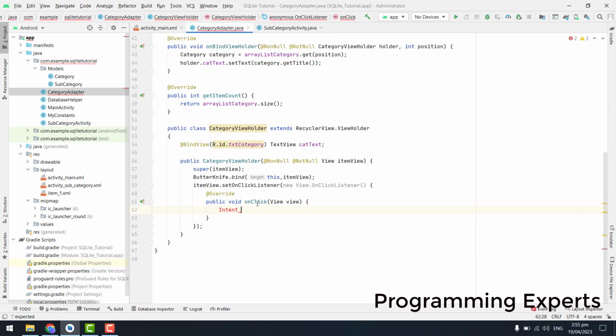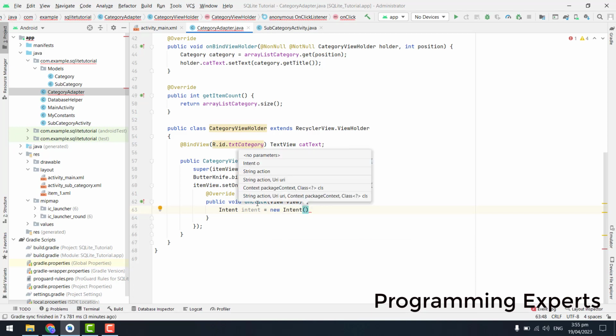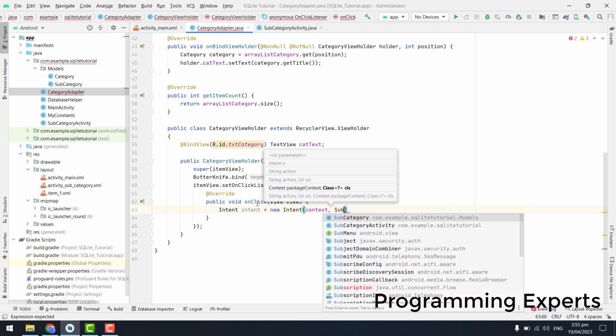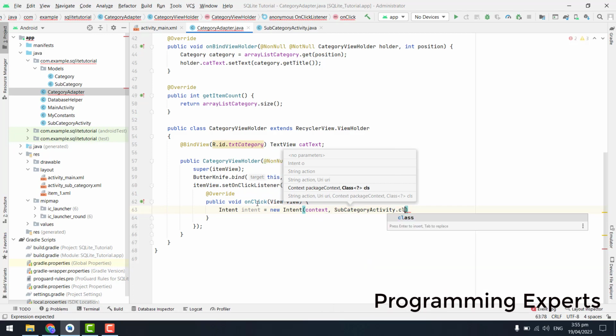All right, so here let me import the intent, then we can say intent equal to new Intent, and in here we have to pass the context of our current activity, and then we can say SubcategoryActivity dot class.